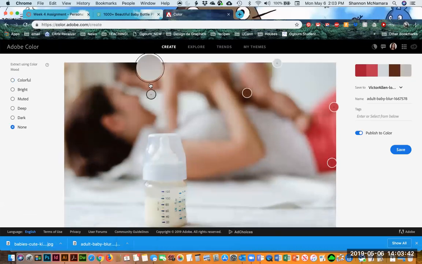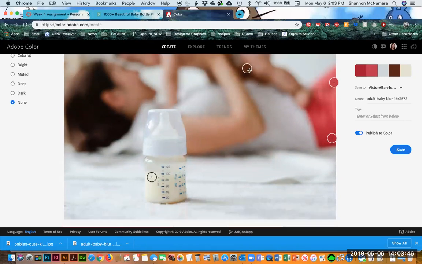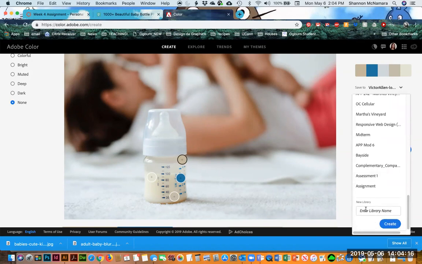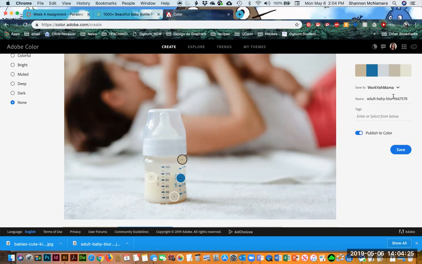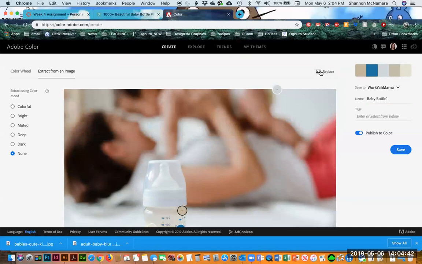And I actually want to try and grab some of these colors. All right. And I'm going to save to, I'm going to make a new library. And it's going to be the name of my logo. And this is going to be named Baby Bottle 1, I guess. And I'll save it. And then try this again. Oh, I can replace the image. All right. So how do we do it now?